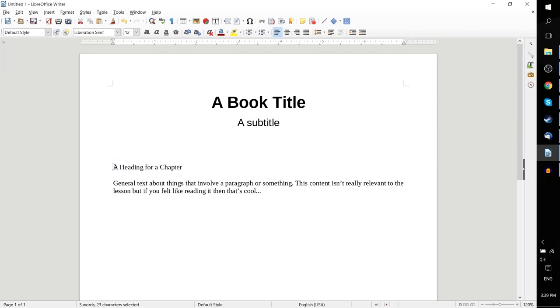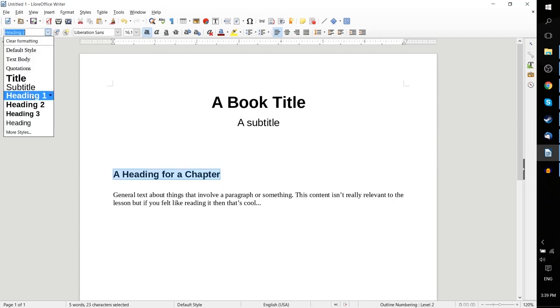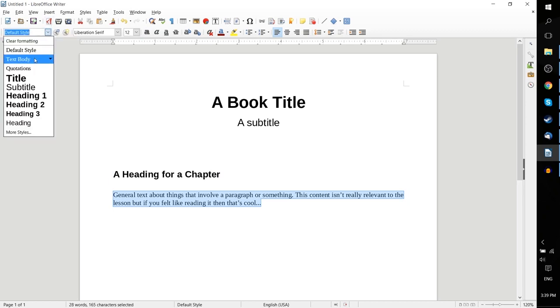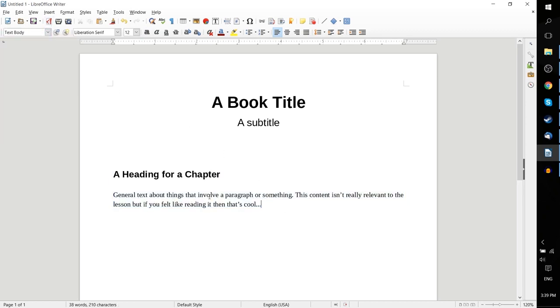So here we can do a heading for a chapter. Using Heading 1 or 2 is really common when you're talking about headings. And for the paragraph down here, we could simply leave it as the default style, but I'll actually change it to Text Body, which has a slight difference of increasing a little bit of space between the first and second and future lines.